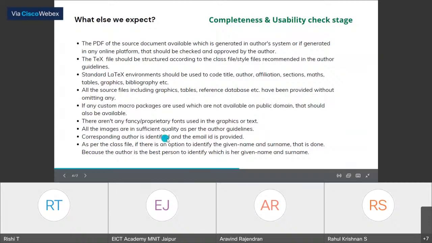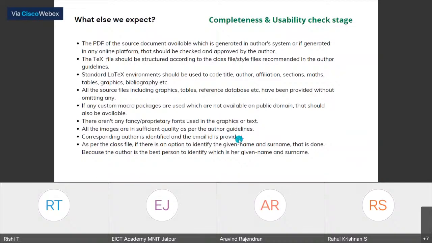All the images should be in sufficient quality as per the author guidelines. If they say 300 dpi, you should submit in 300 dpi. If it's 600 dpi, it should be in 600 dpi. Otherwise, when we typeset, our artwork team also does a completeness and usability check. In that stage, they will identify that the quality of the figure is not good, so they have to come back to you as a query. Again, a delay will happen. So the first time itself, provide it according to the guideline.